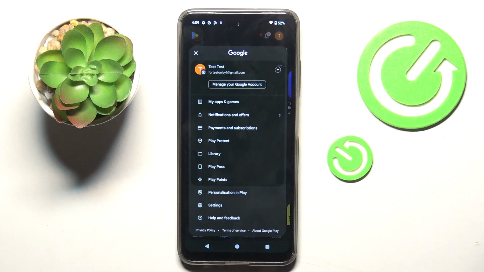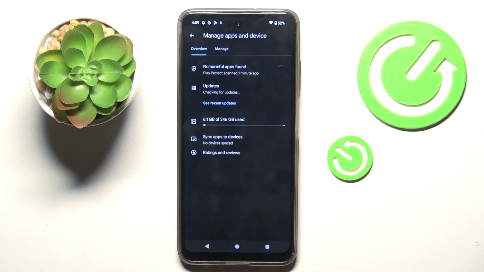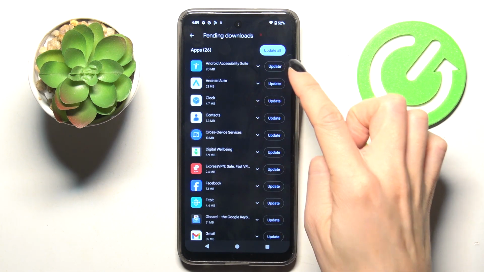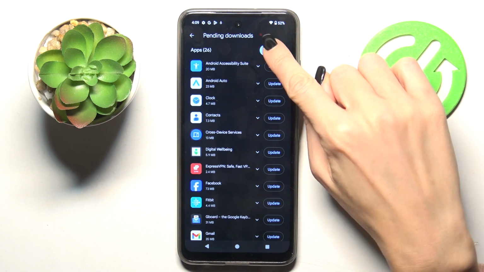So now mark your account, select My Apps and Games, click on See Details under Updates Available, and now you can either update one particular application or update all apps at once.